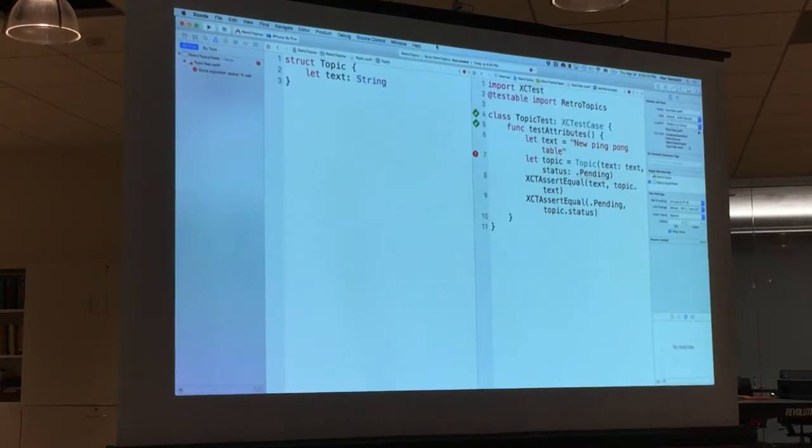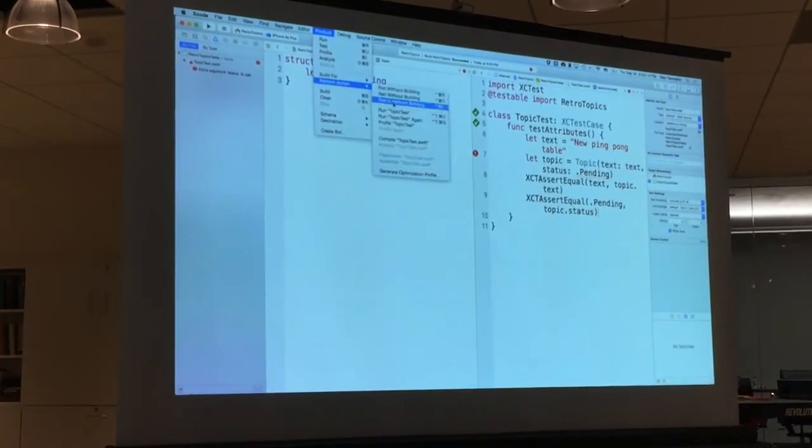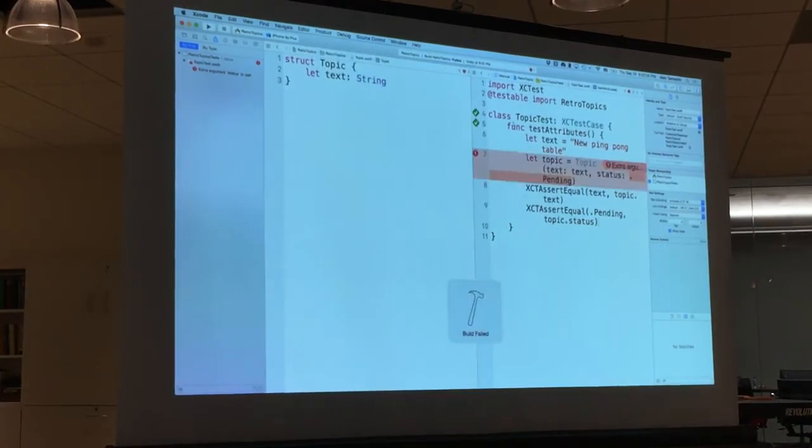But in order to run all the tests in the same file, we need to go in here to Product, Perform Action, Run Topic Test, which is Control Option Command U. So we're going to run that, and the test fails. What do we do next? Make it green.